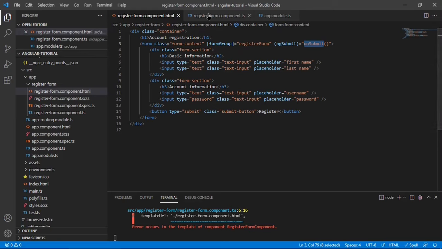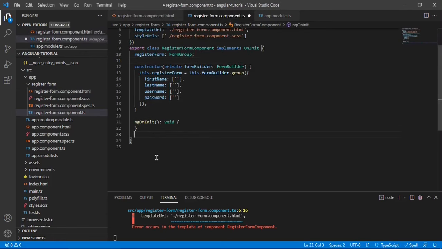So what I'm going to do now is, as I said, this emits a ngSubmit. ngSubmit basically once the form submits, and once that gets emitted, I basically want it to call this onSubmit, which is essentially our callback. So in the register form component, I have the onSubmit.